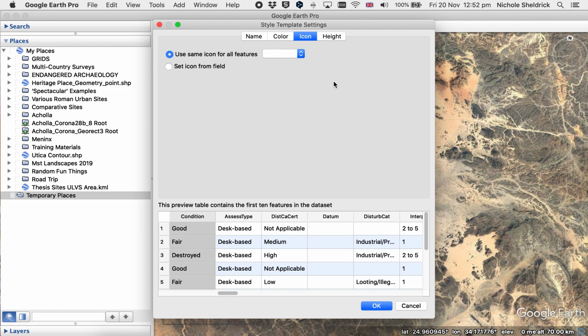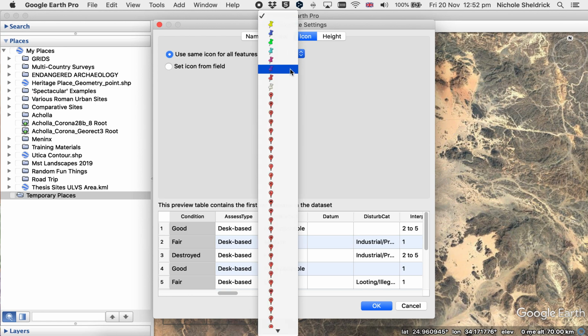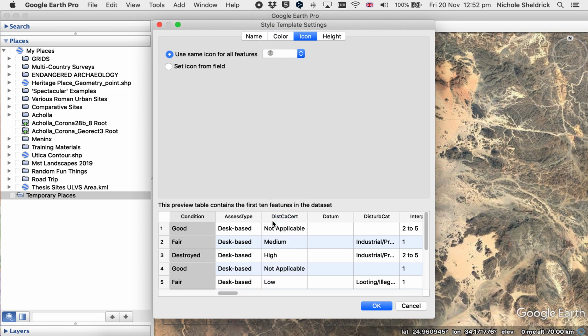Next, you can click on the Icon tab to select the type of icon that you want to use for each of your pins. Use the same icon for all features. We'll apply the same icon to each pin, but because we'd set different colors in the Color tab, they will each appear in a different color. So I'm going to scroll down and choose a nice circular kind of pin.